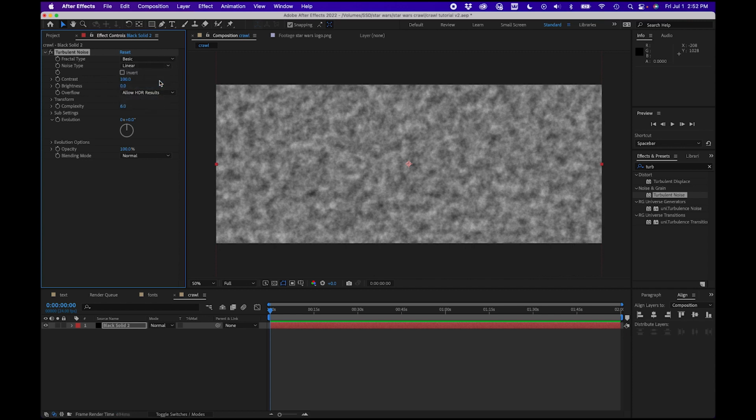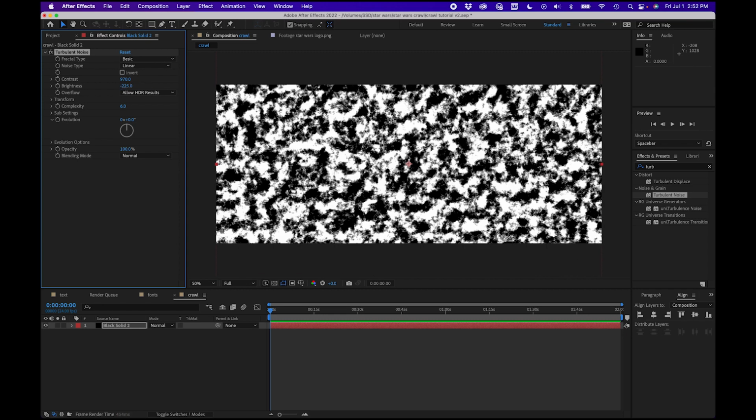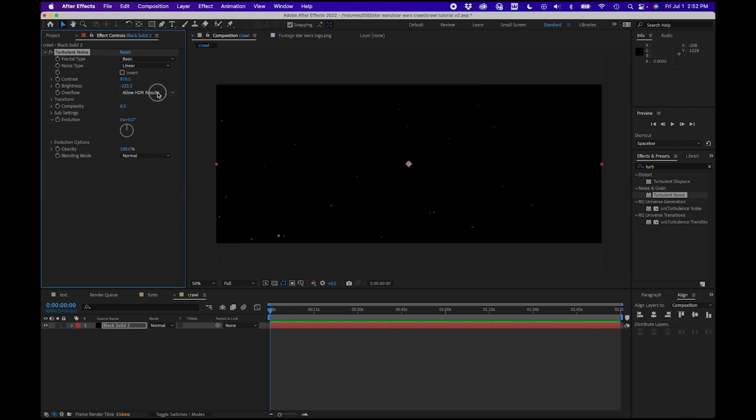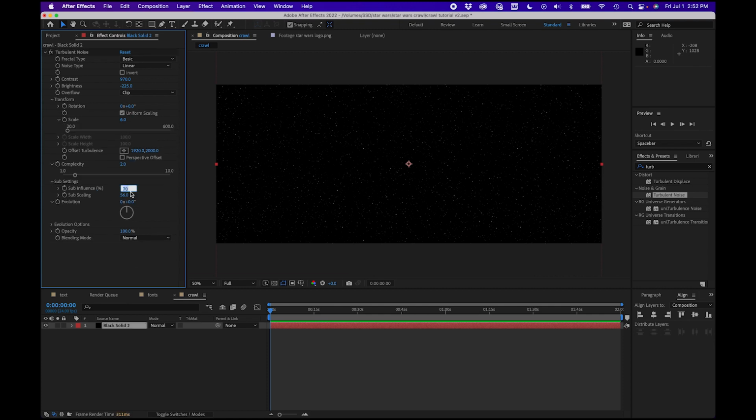I'm going to leave Fractal type on Basic and change Noise type to Linear. Up my contrast to 970 and take my brightness down to -225 because I don't want too many little tiny stars in there, but I want the bigger ones to be visible. Then I'll change my overflow to clip. Under transform, I want my scale to be 6, and then complexity at 2. Under subsettings, I want sub-influence to be 90, and sub-scaling to be 80.